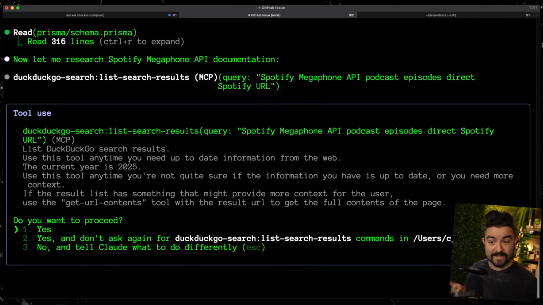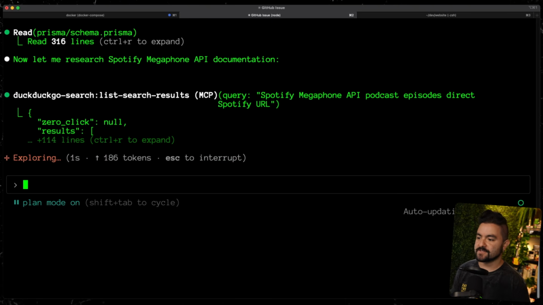Okay, now it's going to search the web. So Spotify Megaphone API podcast episodes direct Spotify URL. So this is kind of like a search that I would have done, but it's going to need to figure out, does the API expose that information? So I'm going to just let it list as many search results as it wants.